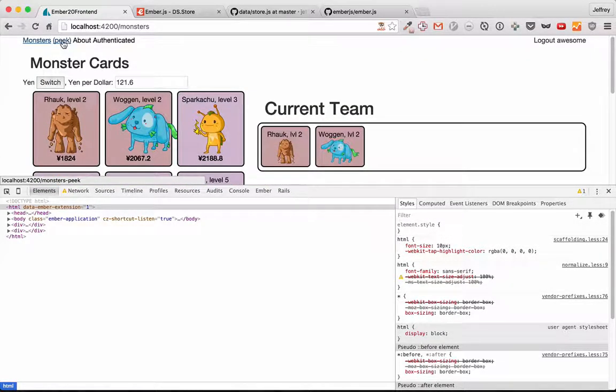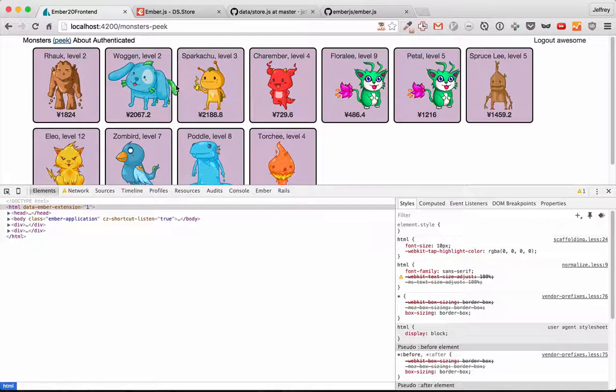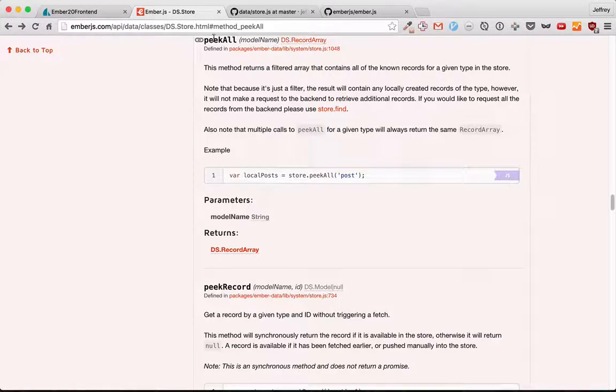This is because peekAll never actually hits the server. It only finds all the records that you currently have in your data store. In addition to peekAll, you also have peekRecord, which is, once again, like findRecord, except it never hits your back end. It only takes stuff that's already in the data store.